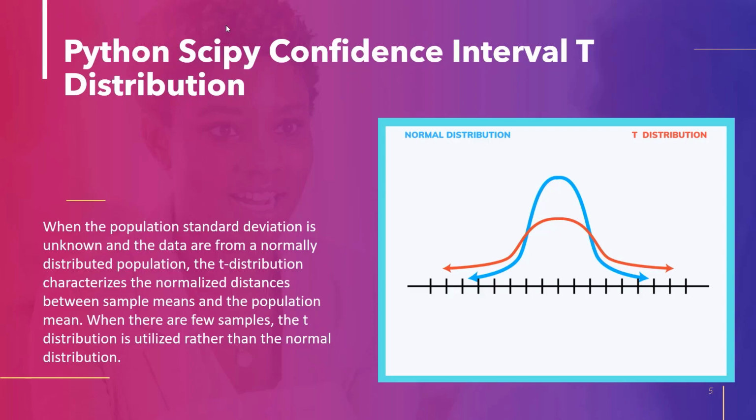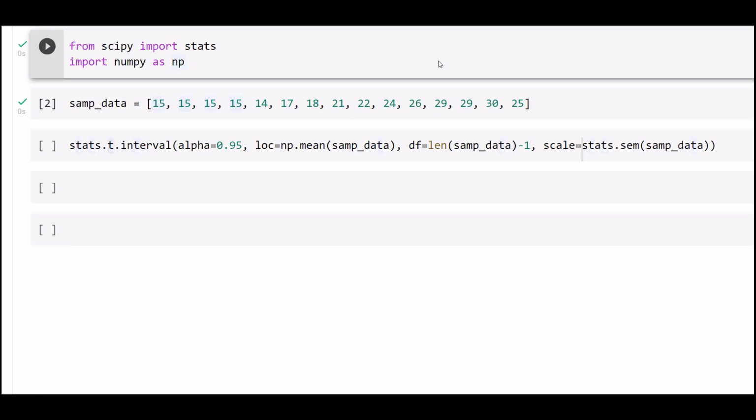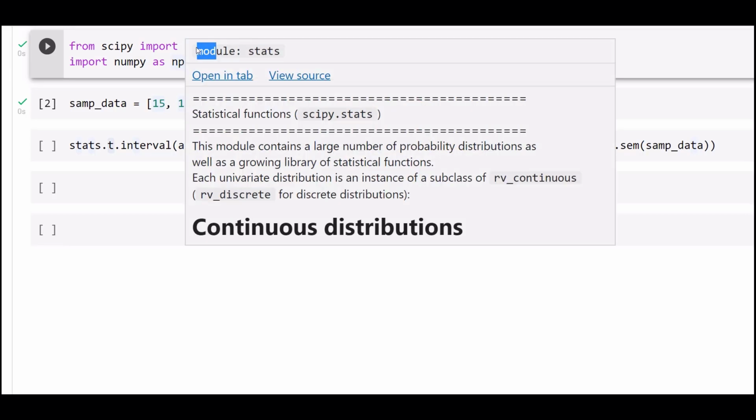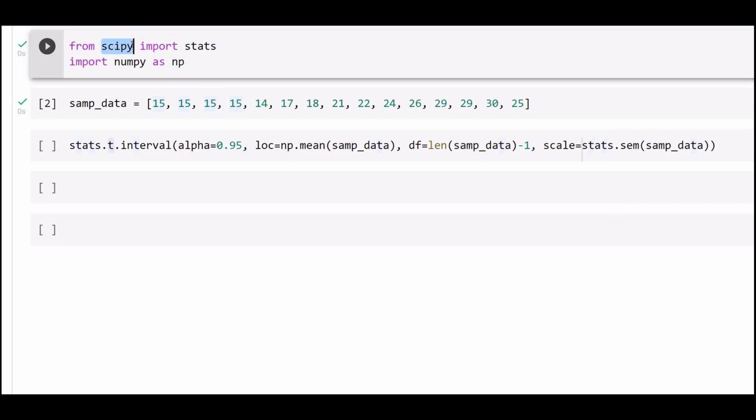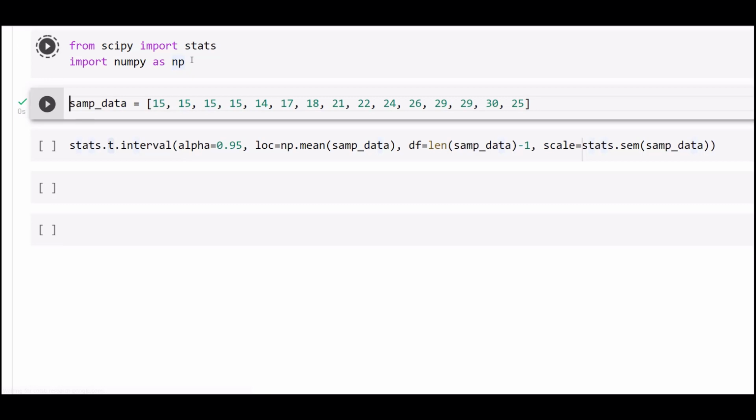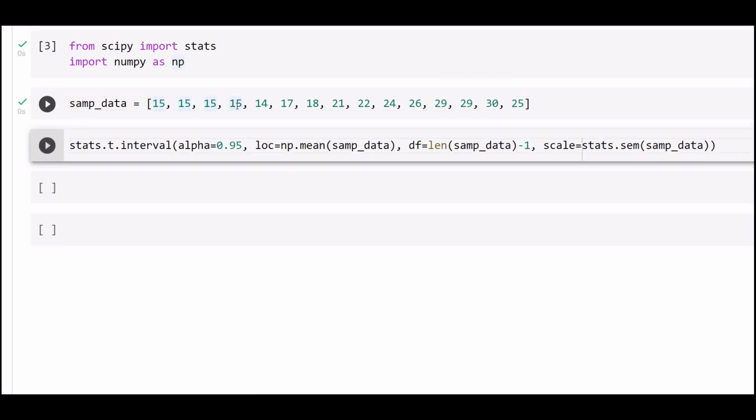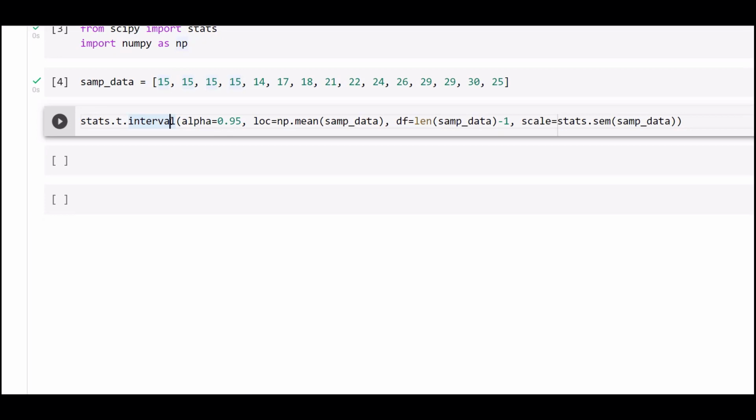Let's understand with an example. Import the required libraries or method. So here we are importing module stats from scipy and also importing numpy as np. Execute the code. Then we are creating a sample data. Execute the code. Next we are using the method t.interval and pass some parameter values.